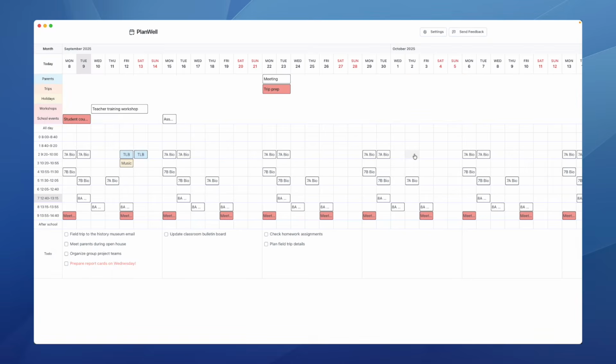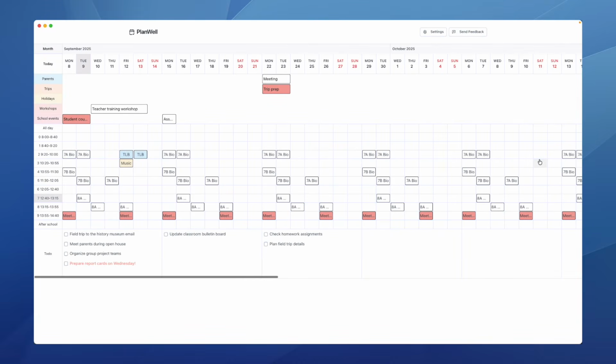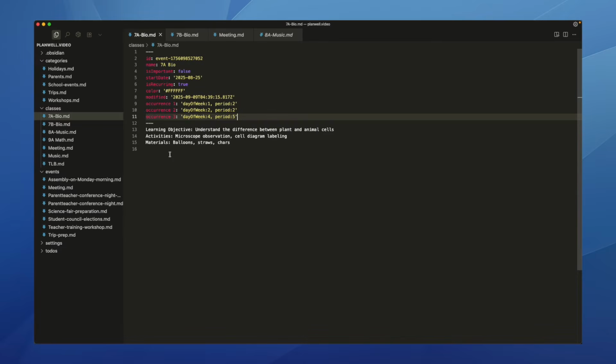Now the interface looks a bit different. No sidebar, because we're using an external editor for editing. The timeline is still exactly the same. When I click on any class or event, watch what happens. Cursor opens with my actual lesson notes for that class.